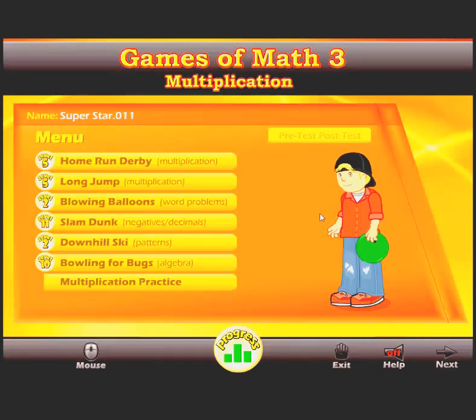So a really fun program with a lot of great games, making multiplication easy, as well as negative numbers and decimals, patterns, and beginning algebra. A great program, Games of Math 3 multiplication by the Help Me to Learn company. It's available through Superstar Online through a subscription, or you can buy a CD-ROM or Lab and Network version.